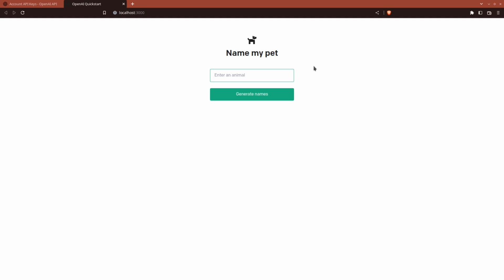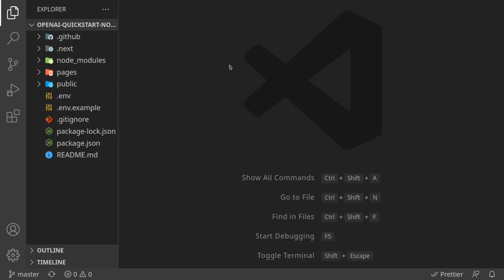And we can see the pet name generator application. Let's type in cat and send. And there are the suggestions. Alright, let's see what we've got here. This is a web application built in Next.js.